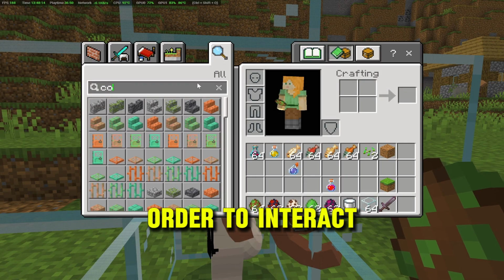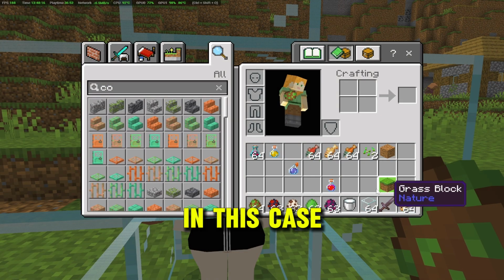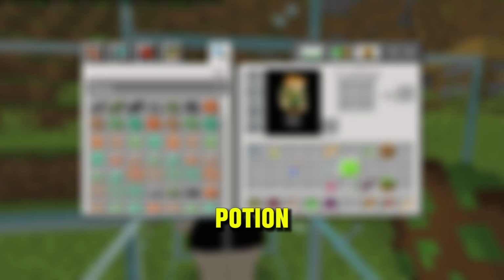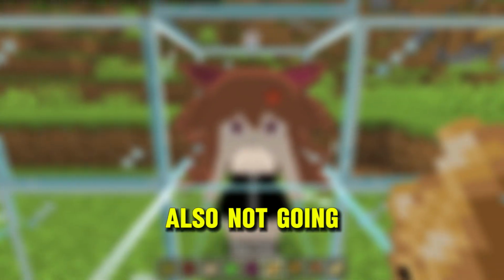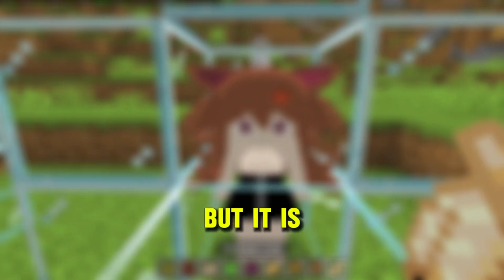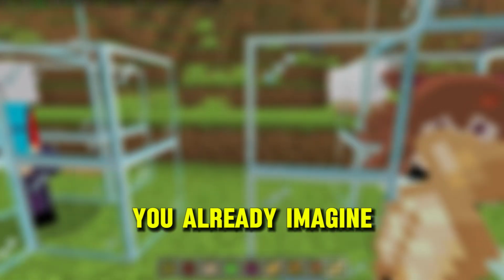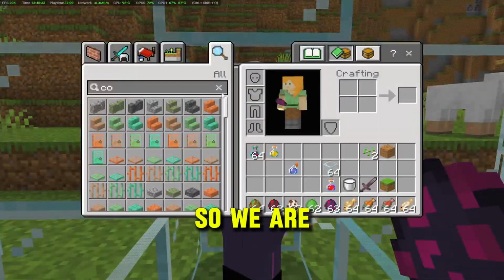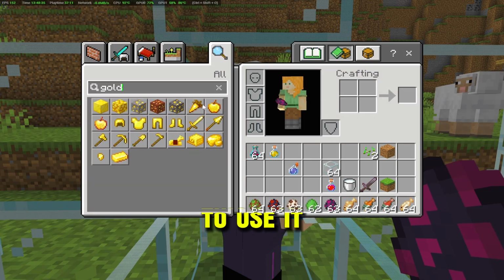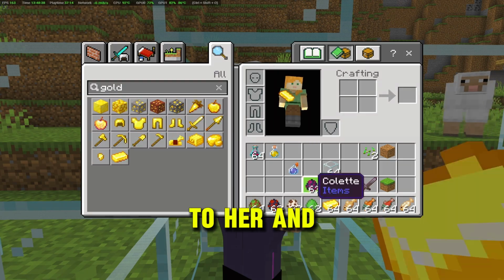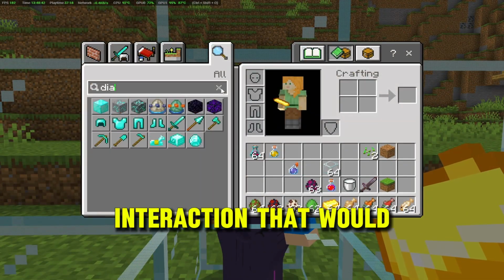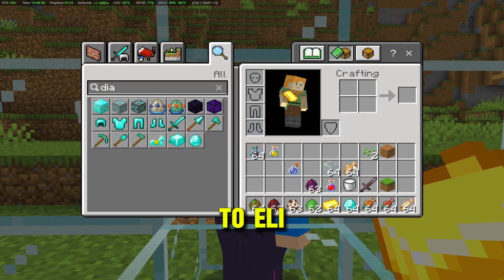And, well, in order to interact with them, in this case, this would be Eli, we are going to need a potion, which I am also not going to say the name of, but it is this one here. You already imagine how it ends what the name of that potion is. So, we are going to have to use it this way. We give it to her, and, well, you are going to be able to have the interaction. That would be with respect to Eli.